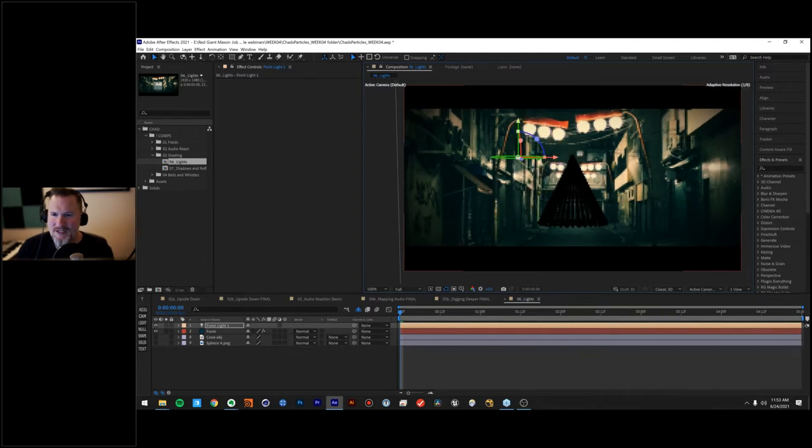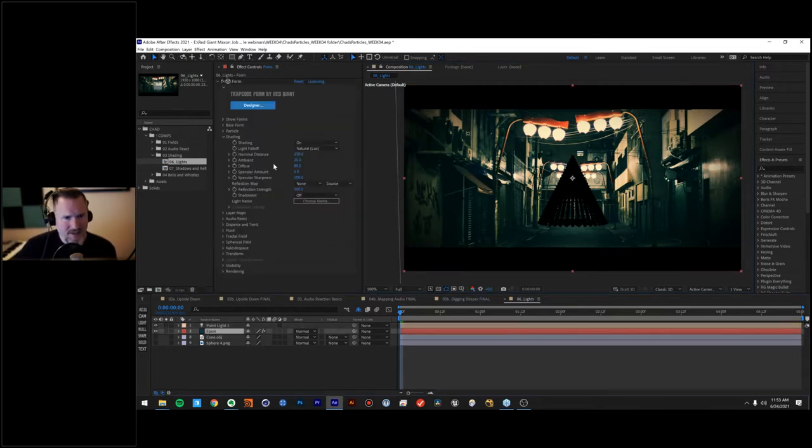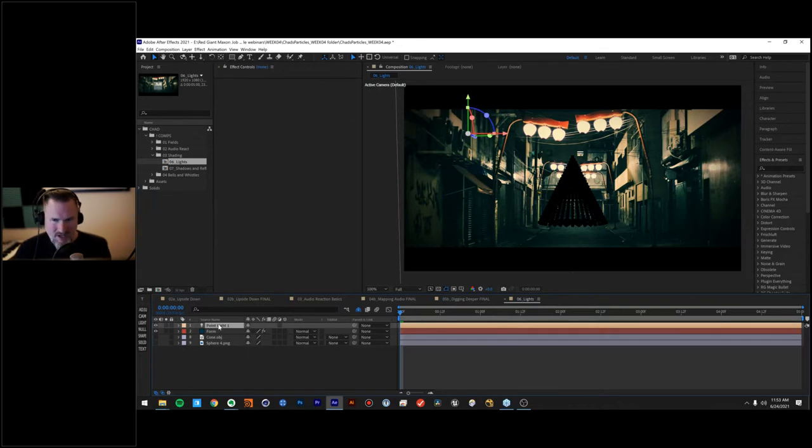Or not, maybe. I'm not sure why this is not in alignment there, but that's oftentimes the issue, is that our light is not aligned with our particles. And I'm not sure what's going on here with my light. Maybe I'll delete that and then try to create a new light.